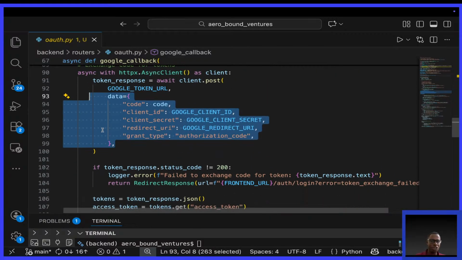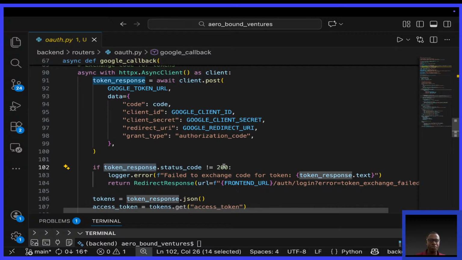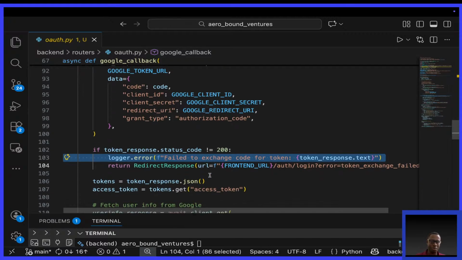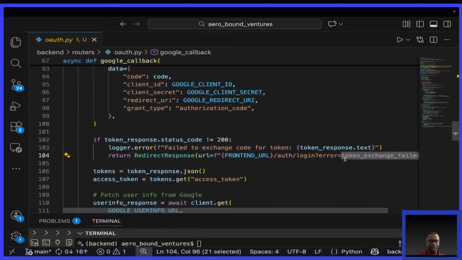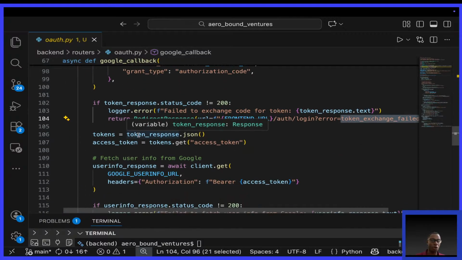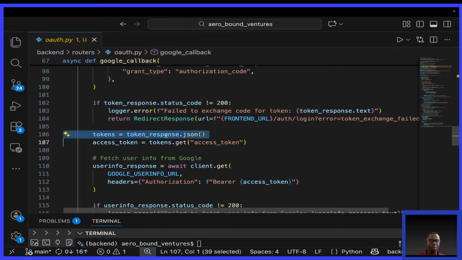Then we check if the token response is not a 200, we say the token exchange failed. Maybe there's an expiry or invalid code or invalid access token for any reason. Then we return a redirect response with an error message saying token exchange failed, something like that. Otherwise, if things are okay, we pick the tokens. We unpack the tokens by saying token response JSON. Then from the tokens, we get the access token.